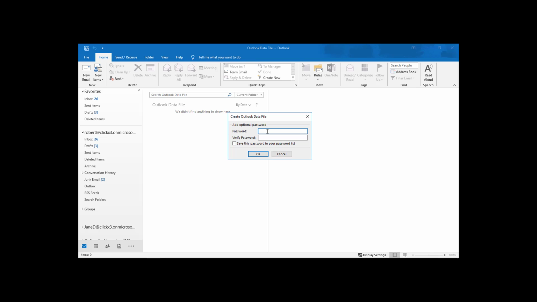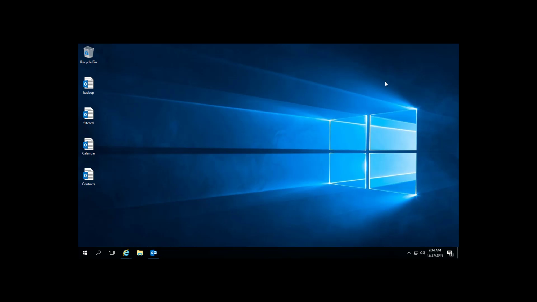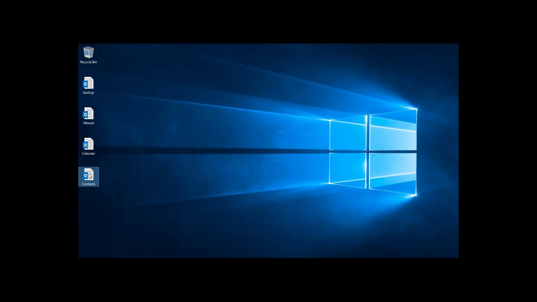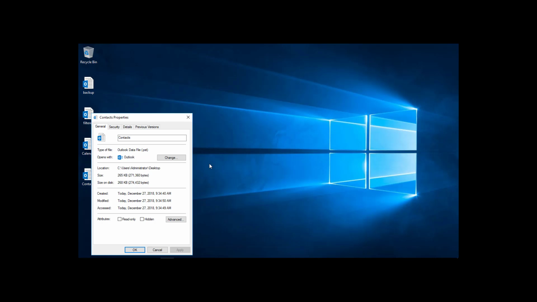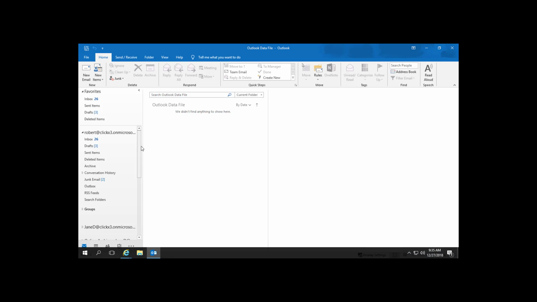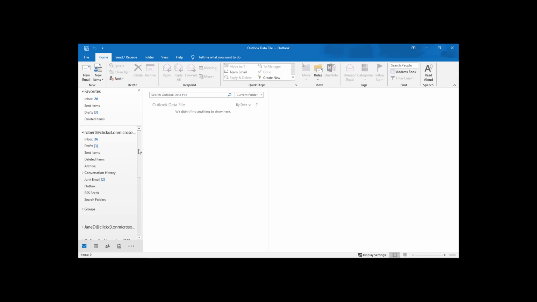From here, you can go ahead and protect your file with a password if you'd like. In my case, I don't need to. Let's go ahead and click OK. Now I'm going to minimize this, and we see there's our contact. If I right-click on that and choose Properties, we can see there is some data in there. Now I want to open that contacts file just to make sure it shows my data.